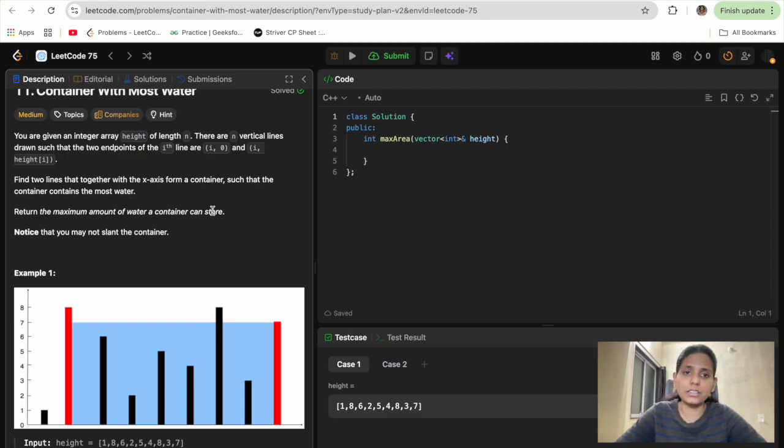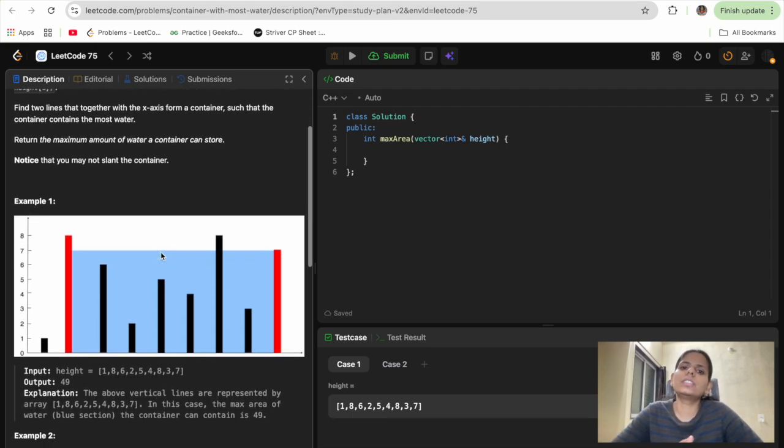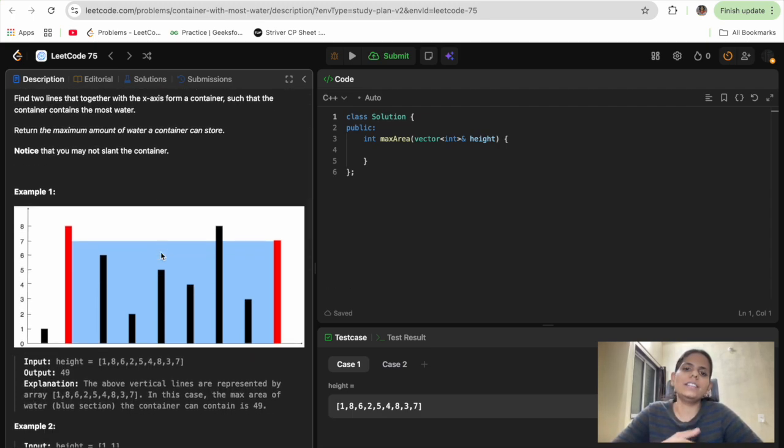Okay. So to contain the most water, it should require volume, but according to the question, we will find the area. We will find the largest rectangle in the sense of area, and that will be the most water container, and we will return that area. And for the rectangle area, we know we require length and breadth only, because area of a rectangle is length into breadth.